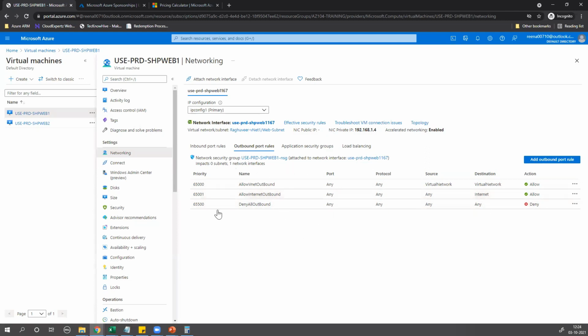Then there is another rule, 65,500, deny all outbound. And it says, please deny all outbound from everywhere. But if you look carefully, this is 65,500 and this is 65,001. Out of these two, which has the lowest priority? 65,001. Right. And that's the reason it is taking precedence.